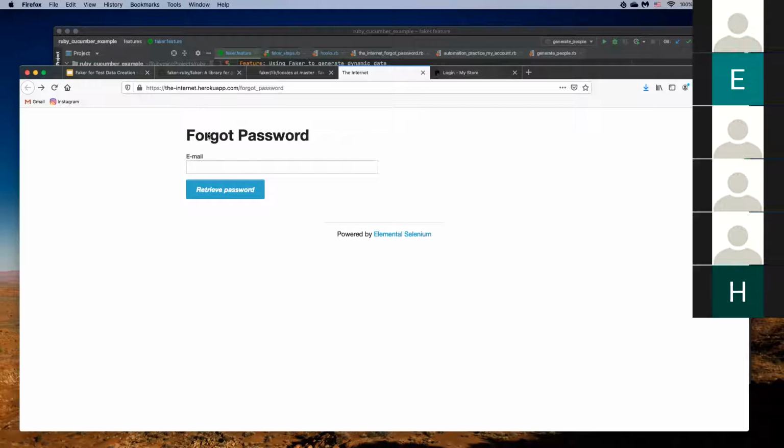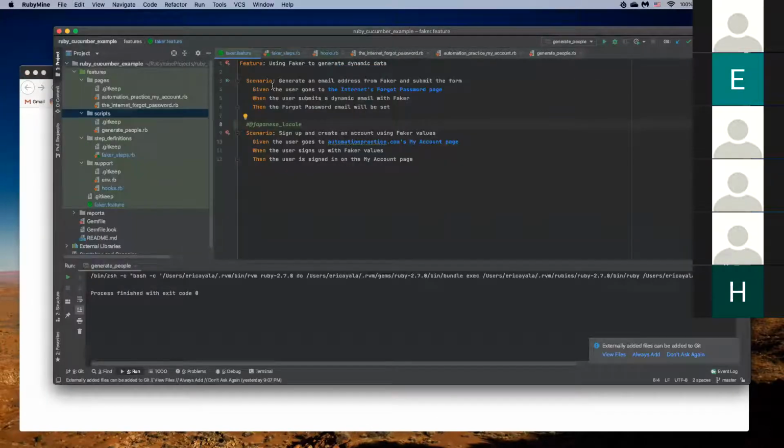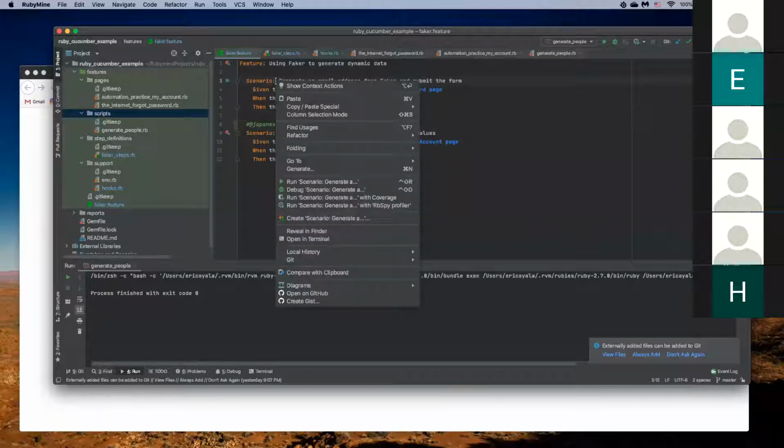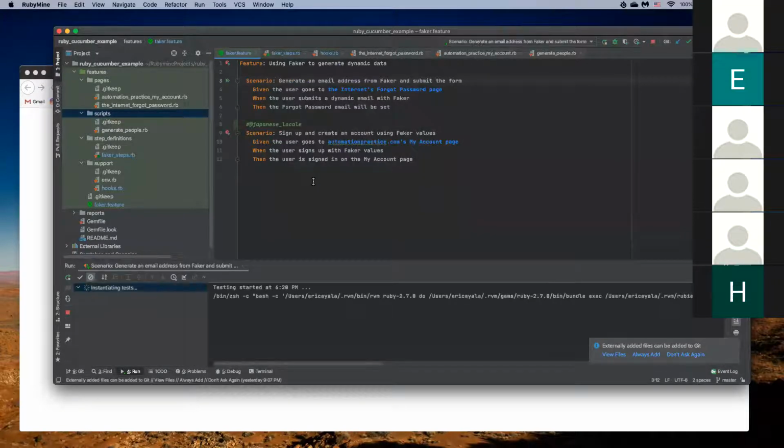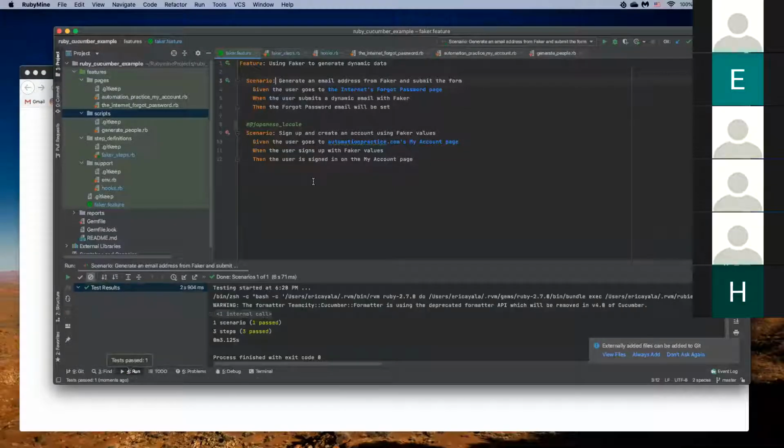Pretty simple. User enters an email, hits retrieve password, and your email's been sent. Easy peasy. Now let's just run this automated, and it's going to launch your browser and go through this super quick, but I'll slow it down afterwards. Let's run this scenario. It's going to finish in maybe 5 seconds. Launches the browser, boom, done. 3 seconds, sorry, even shorter.